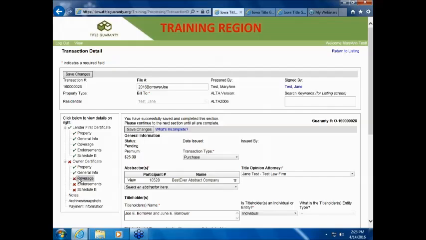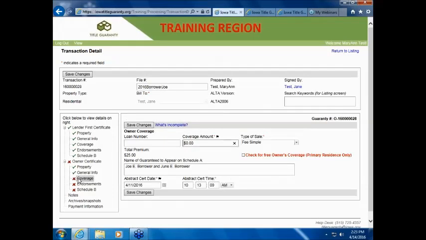The next screen is the coverage screen. So if your buyers signed their composite mortgage affidavit and indicated that they wanted coverage, that's where you'll get this information. So you can put in their loan number. The coverage amount will be the purchase price of their property, and they would have indicated that on their composite mortgage affidavit. There's a place for them to indicate what their purchase price is.